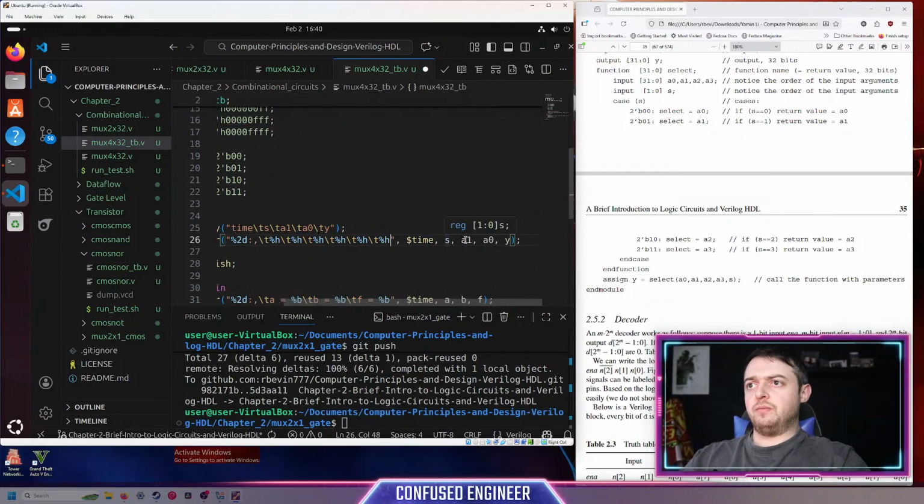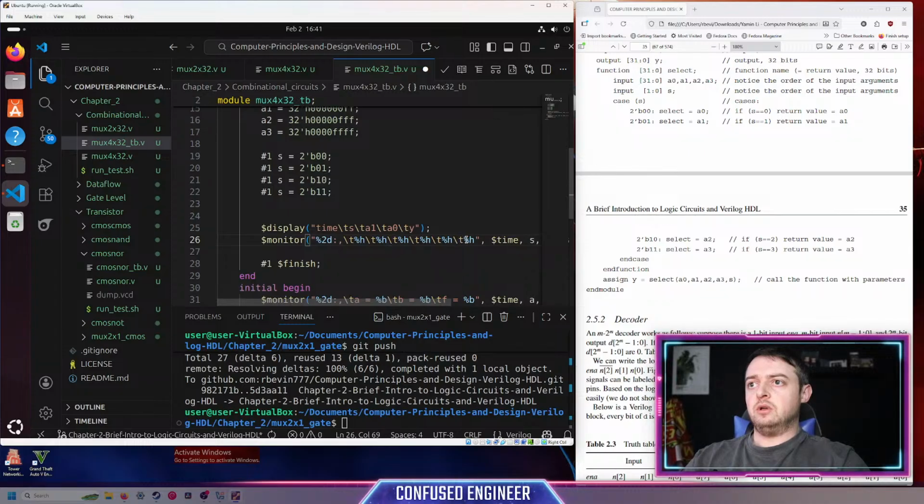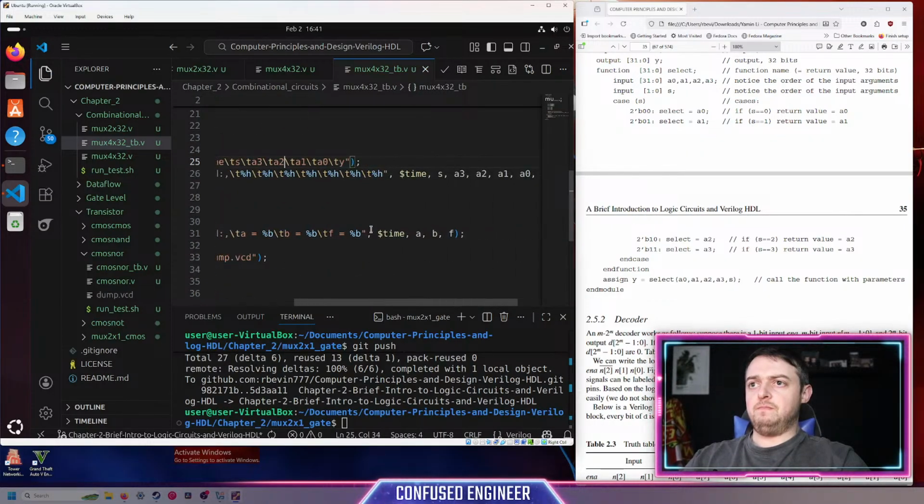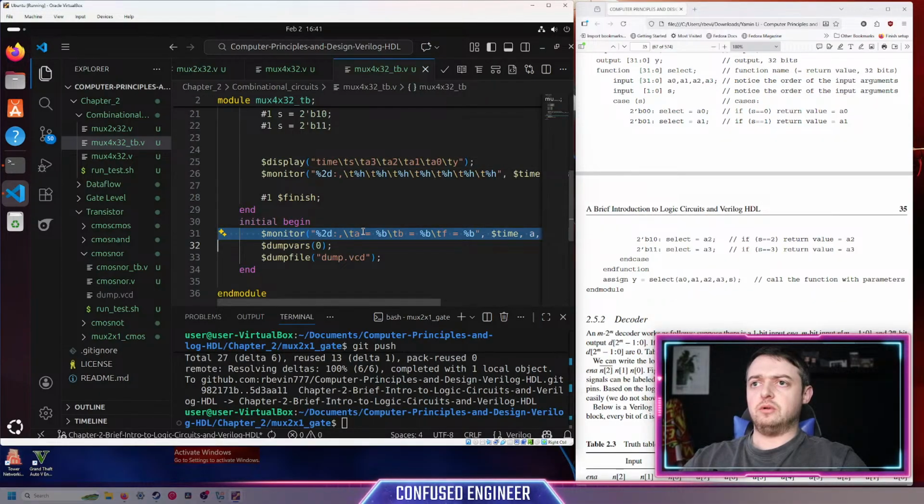We want time A3, A2. So we have 1, 2, 3, 4, 5, 6, 7. 1, 2, 3, 4, 5, 6, 7. S. I need to do these other two then as well. A3, A2, and then were we done that before? I don't think so.